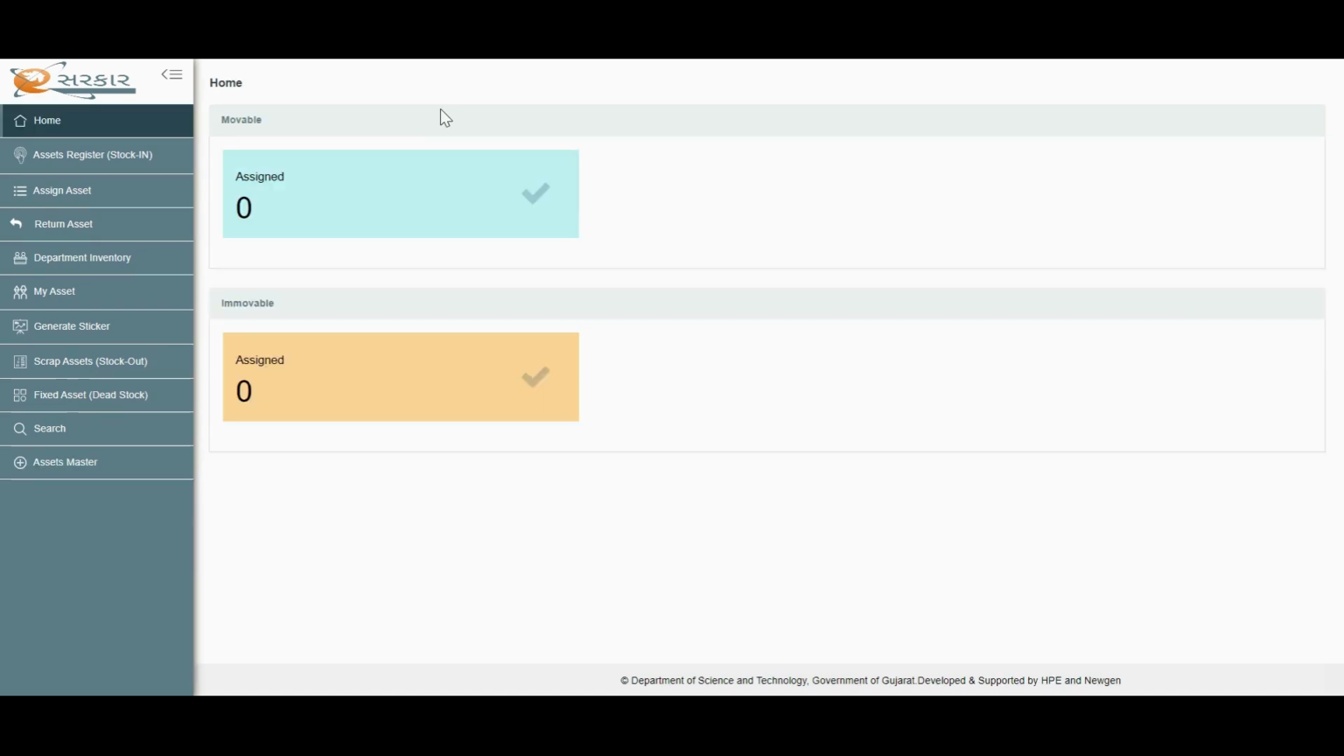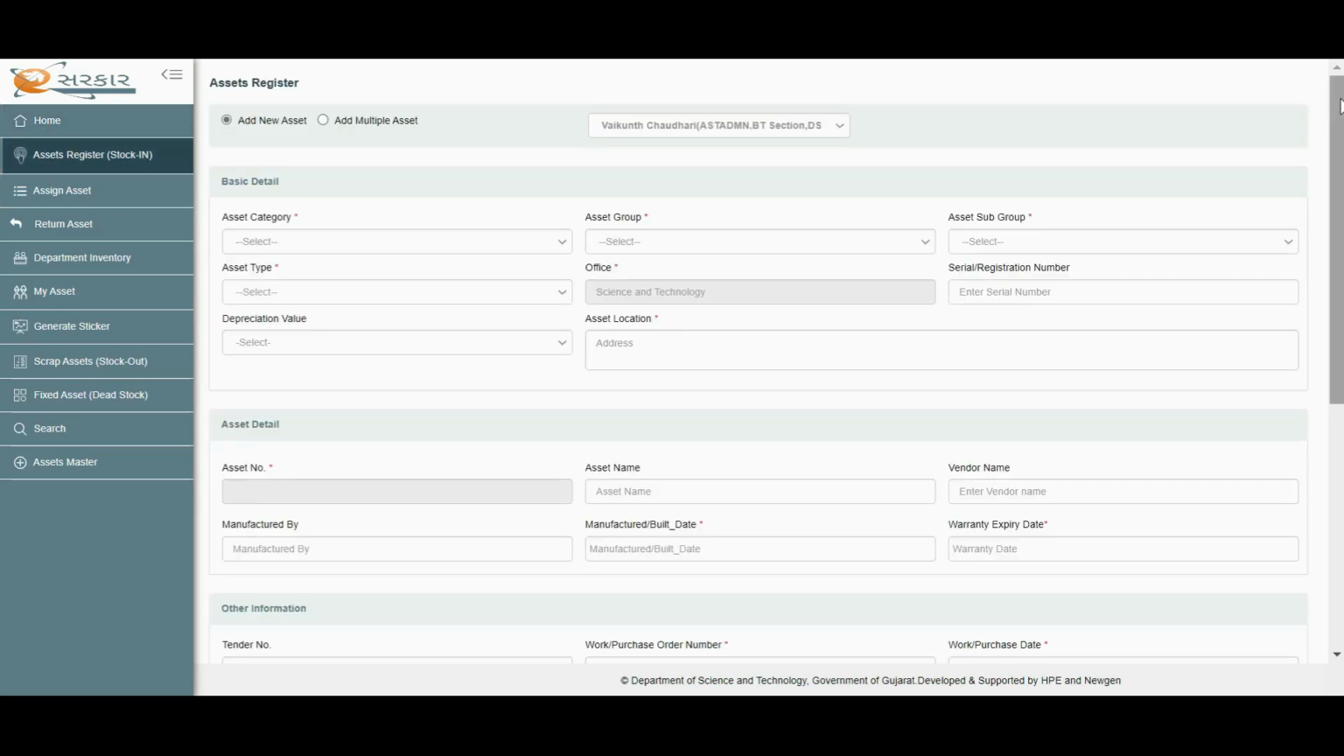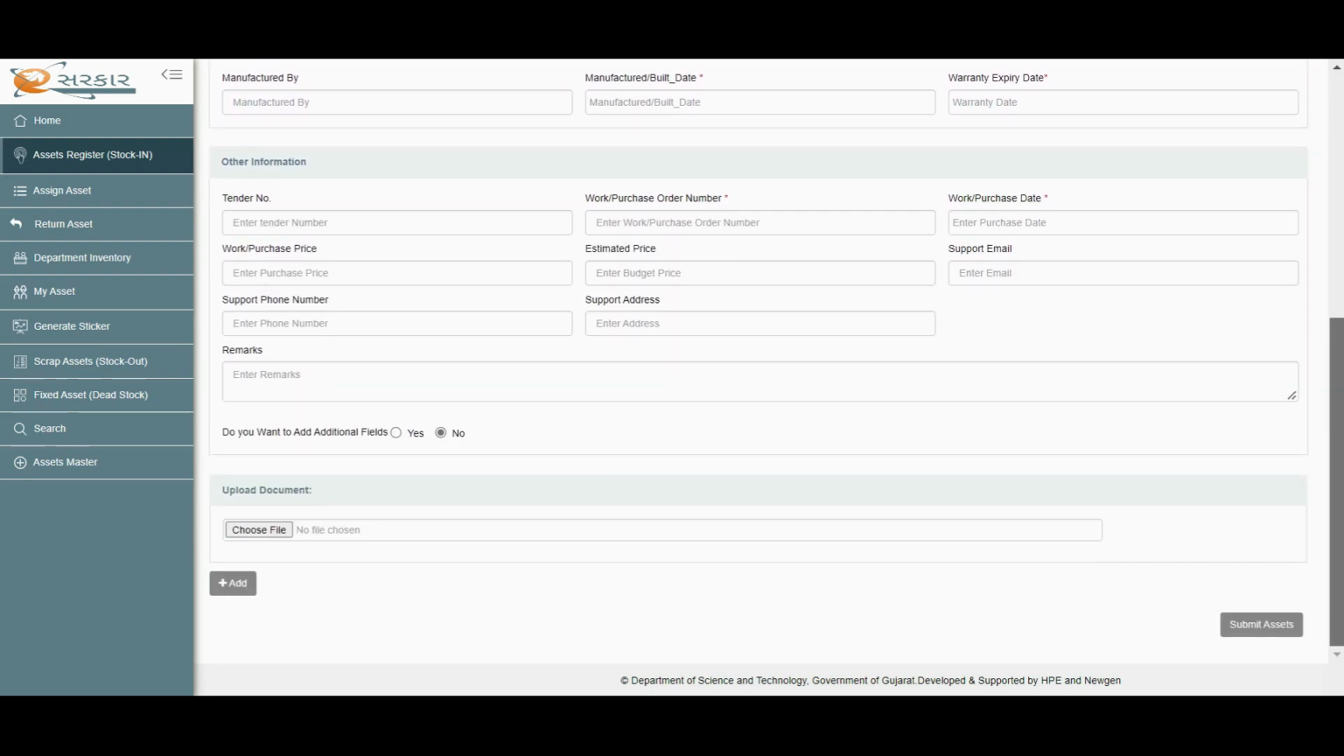Now move on to the next option, Asset Register, Stock in, available on the left side of the screen. After clicking on the Asset Register tab, user will get this screen. Here user needs to enter all details, and after entering all details, user needs to click on the Submit Asset button available at the bottom of the screen.